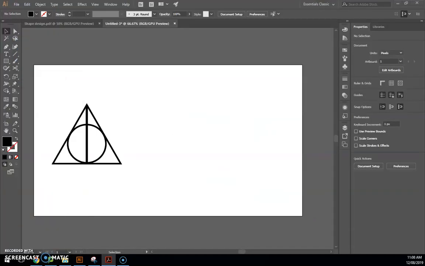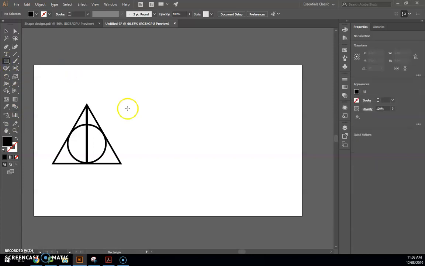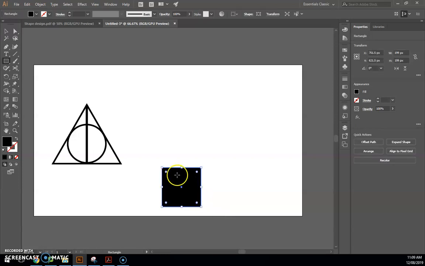So let's start with our rectangle. I'm just going to create something like that. If I hold shift, I can make sure it's square. I will keep it black, seeing as I have a white background and no stroke.